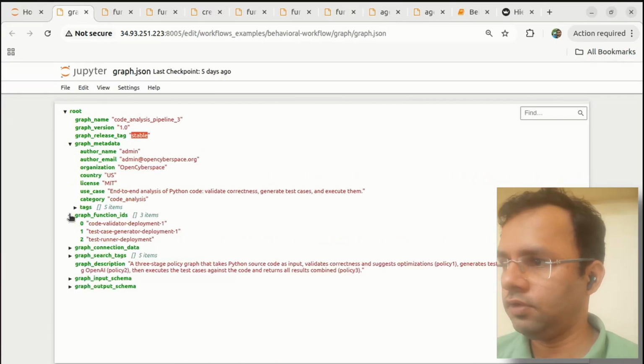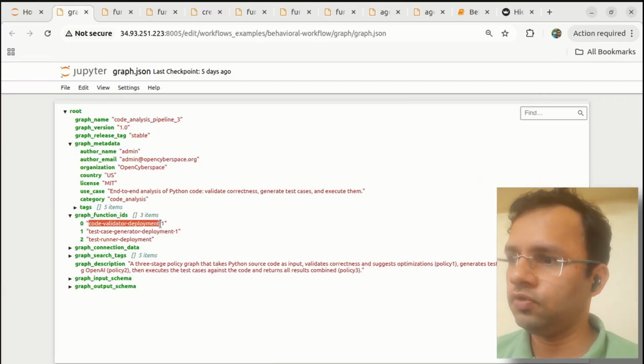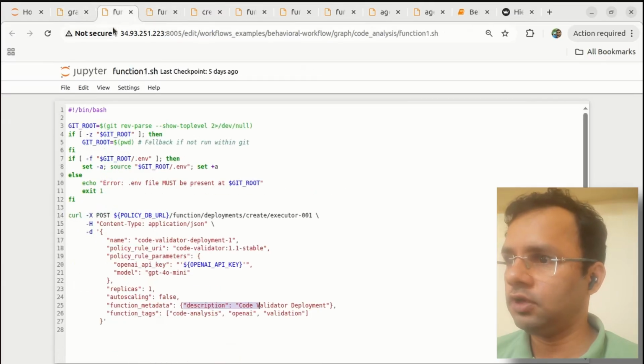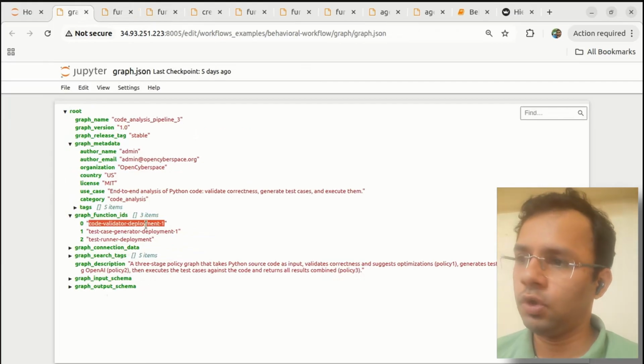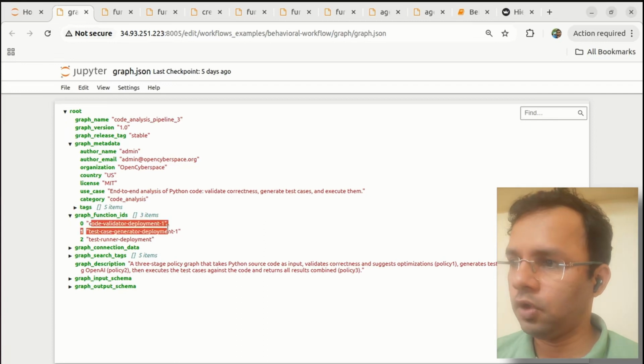So graph function IDs. Basically these function IDs correspond to the deployment names of these three functions. The deployment here is code validator deployment 1, right? So that code validator deployment 1 is here. It is not the URI of the function, it is the deployment name of the function. So code validator deployment 1, test case generator deployment 1, and test runner deployment 1. These are the three deployments of the function I need, so I'm just mentioning them in the function IDs.